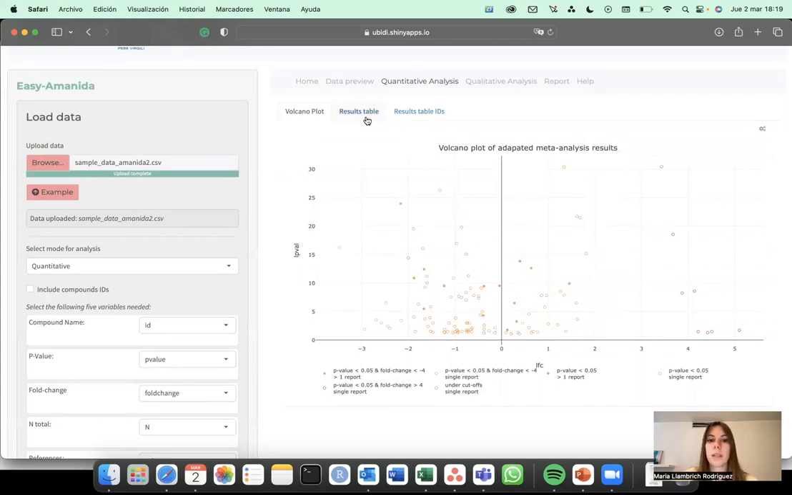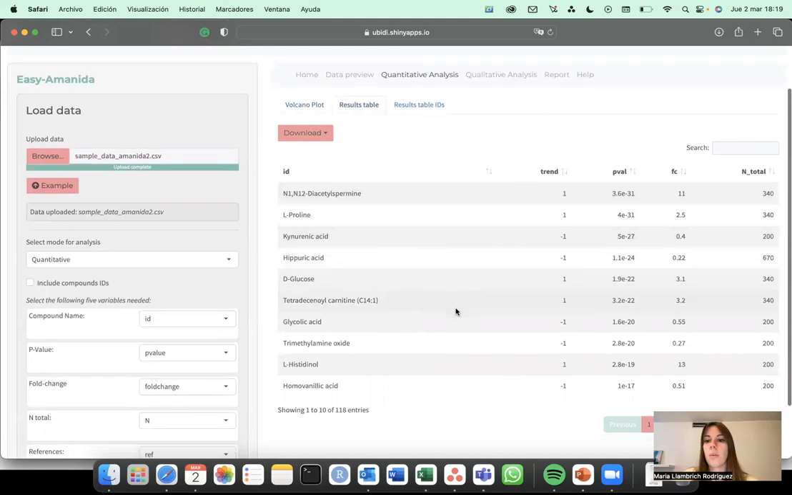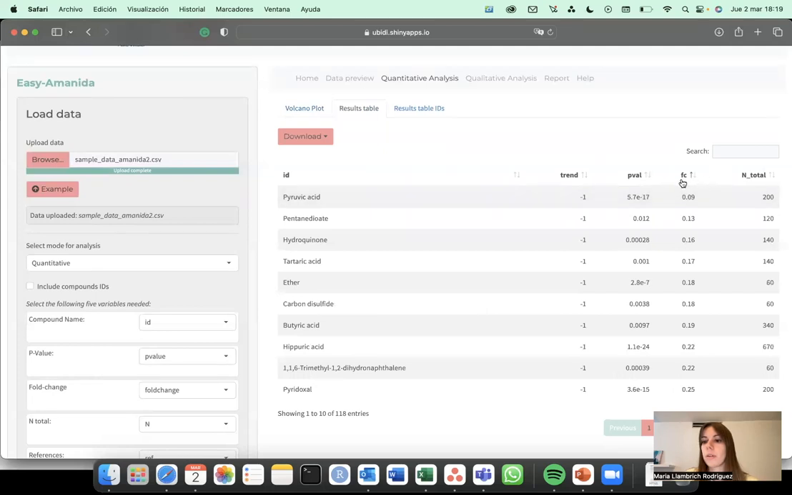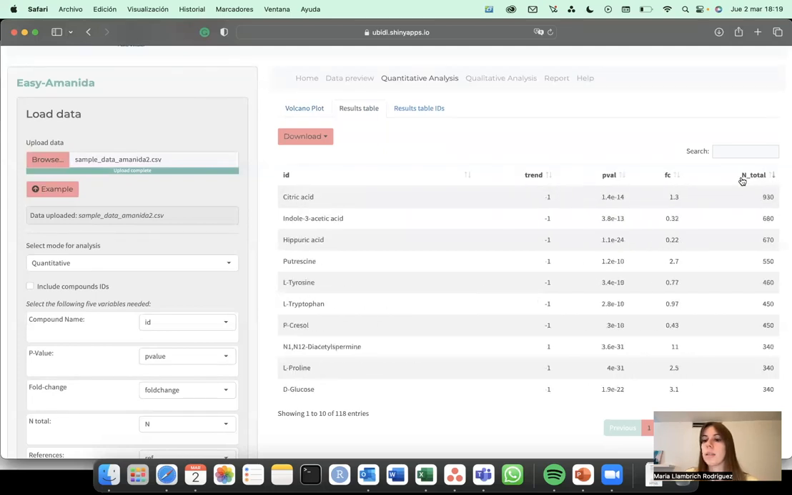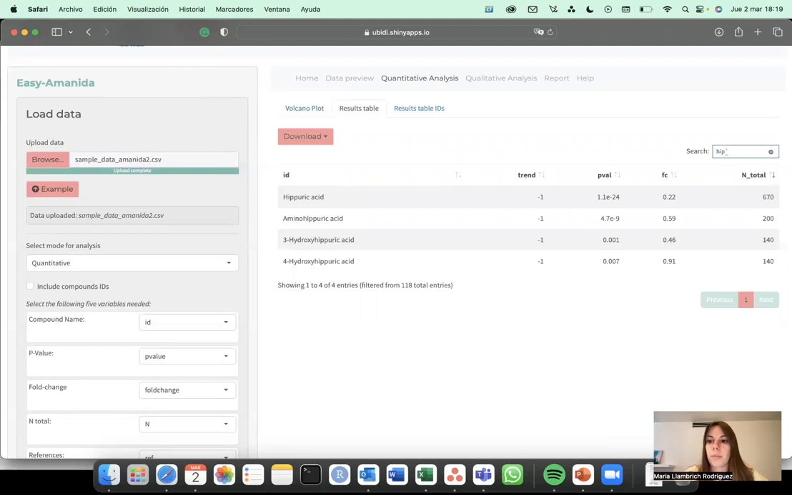All this information is also in the results in table format, where you can choose how to sort it. If you want to sort it by the fold change, or by how many studies a metabolite is found in, in this case it is the citric acid, or directly search here for one that you are interested in. So, for example, the puric acid, where the results are without logarithm, the p-value is significant, but the fold change is not significant after the combination of all the studies.